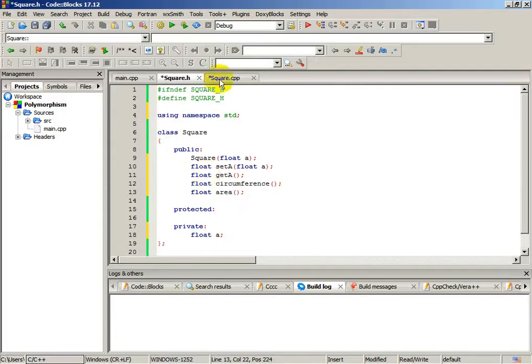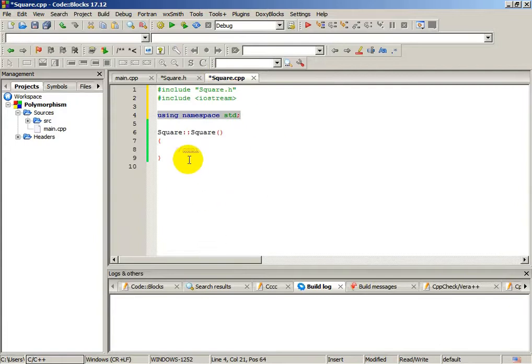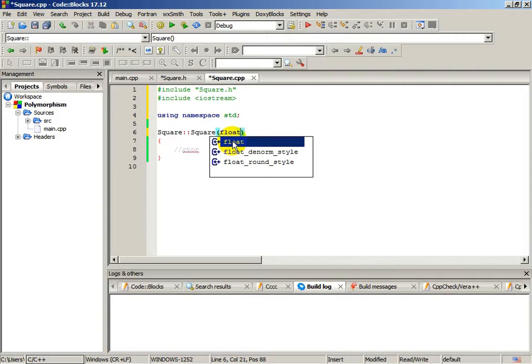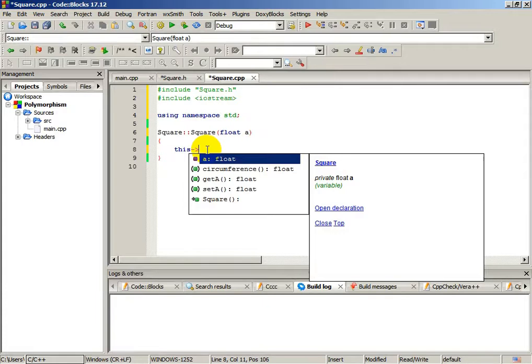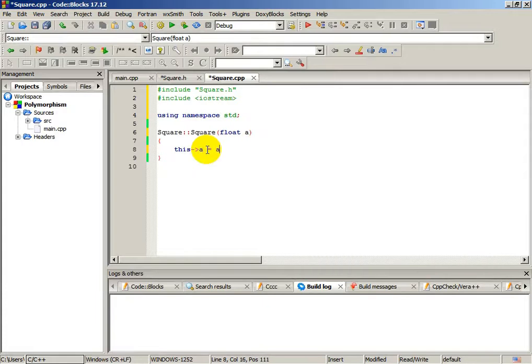And now let's go to the CPP file. First we will define this parameterized constructor. It has float a as a parameter, and we will use the this keyword. This a will be equal to a. This is our parameterized constructor.